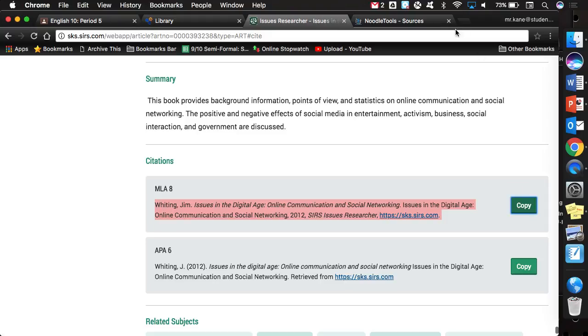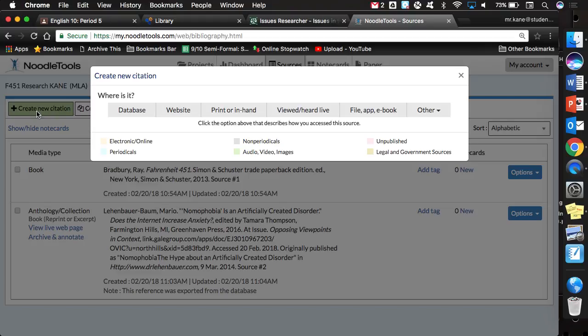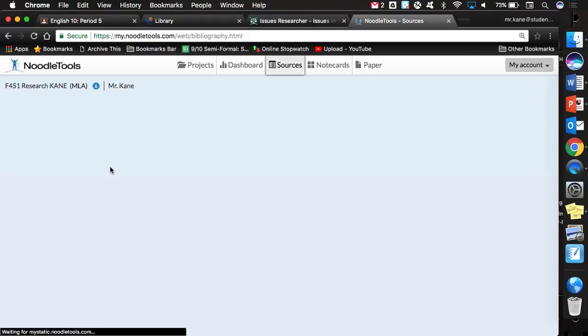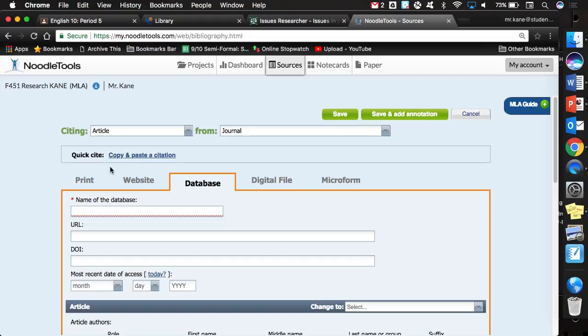What I have to do now is go back to NoodleTools, which I already have open, and I'm going to create a new citation. In Create New Citation, I'm going to the very first option up at the top, which is Database. Once I copied my citation, I'm going to NoodleTools. I hit the green button, Create New Citation, and I clicked on Database. What I'm then going to do is in that light blue area, I'm going to hit Journal, and I'm just going to click on Journal. It might take a little bit, but then you'll get a page that's going to load up to show you what it is that you're going to put in.